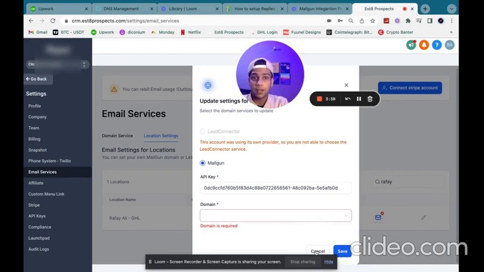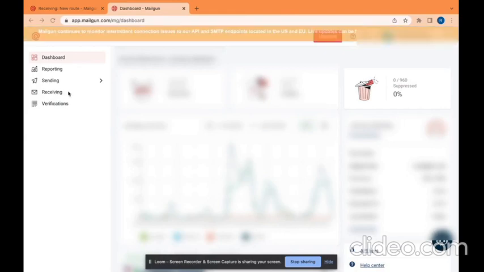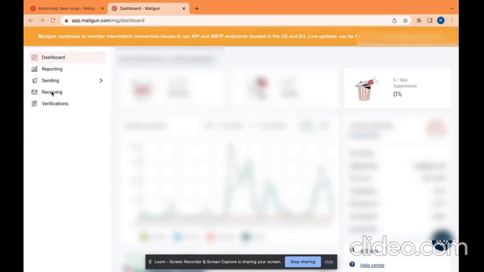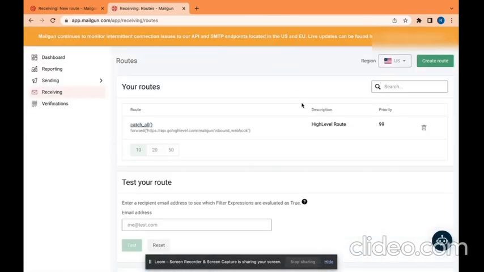But that's not the last step. The final step and the most important step in order to receive replies is that you have to go to your dashboard. No, so you have to go to receivings. This option would be on the left hand side of your Mailgun screen. Go to receivings, and once you go to receiving, you should be able to see a catch all route here. This route is usually created by GoHighLevel automatically when you integrate your Mailgun API key with it.